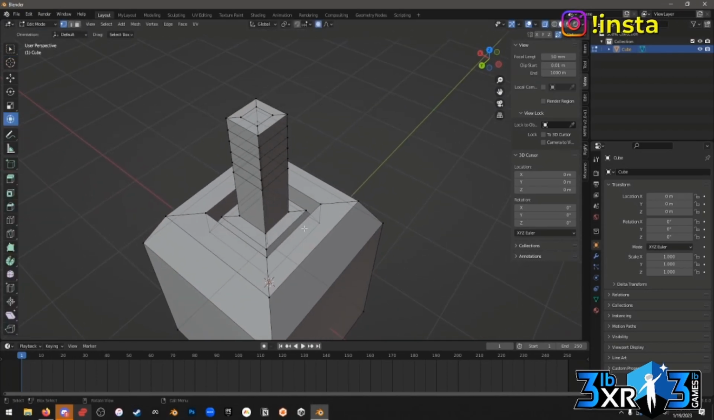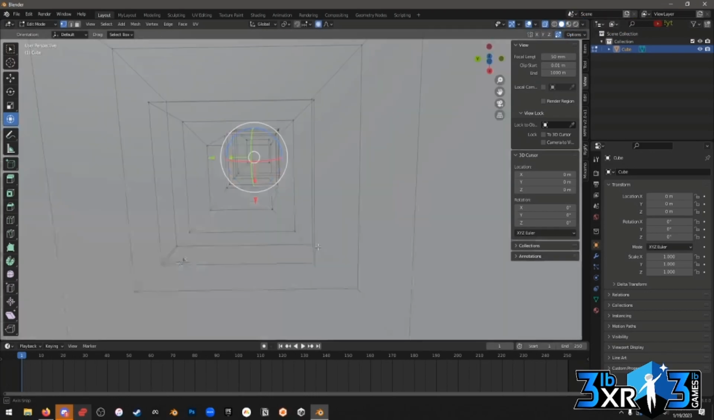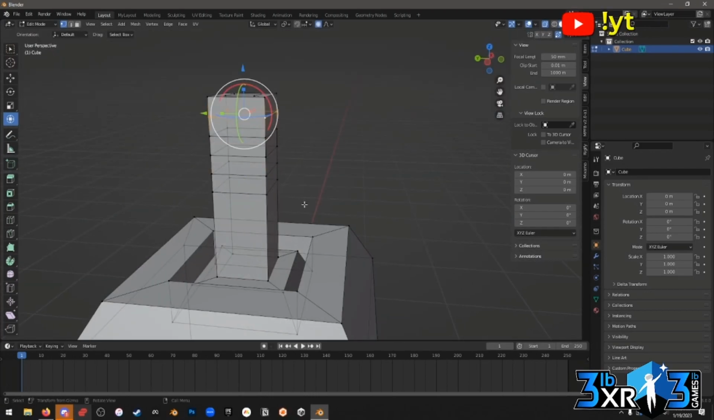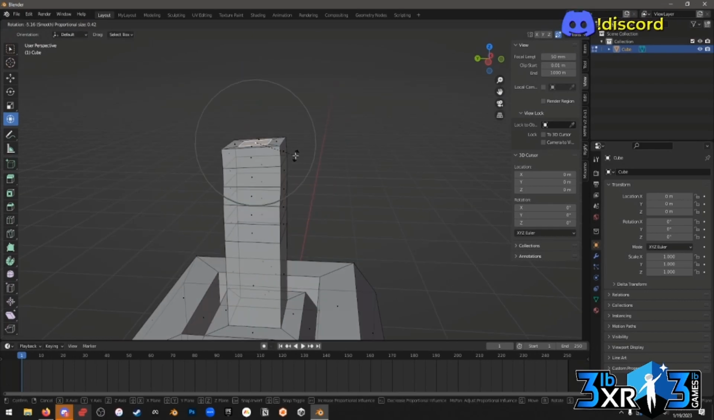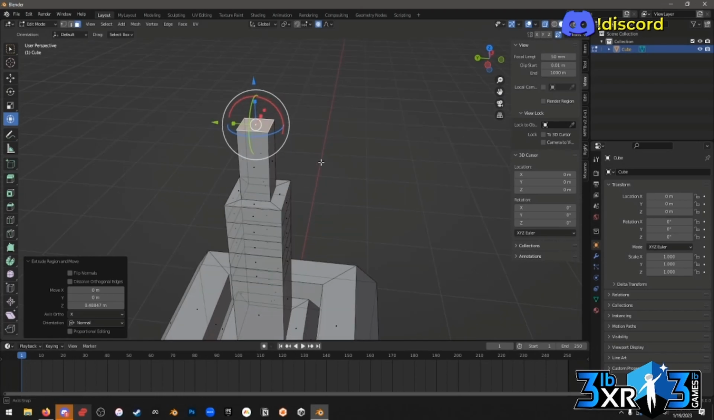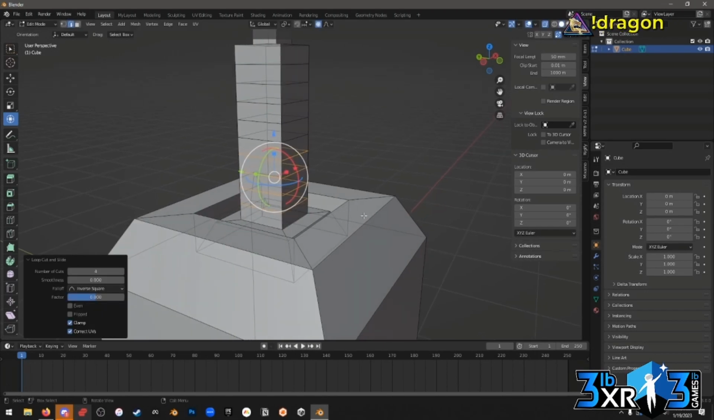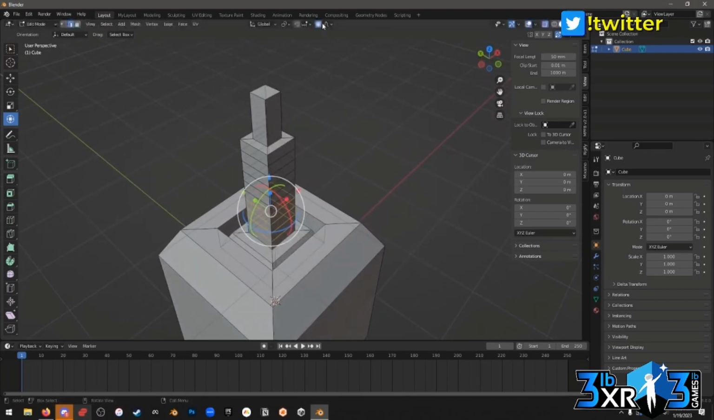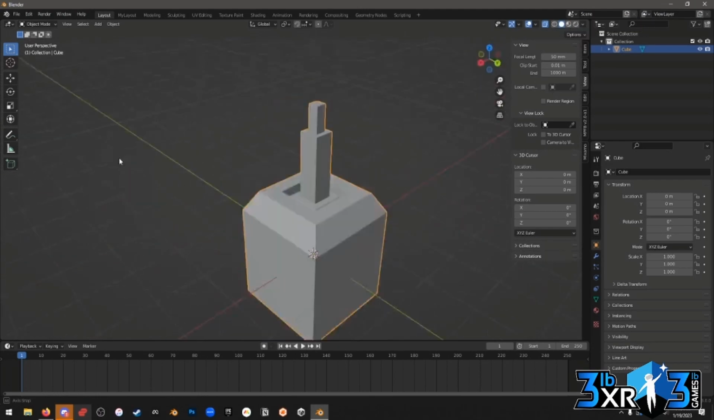Tab to go into edit mode. Alt click to select an edge loop. E to extrude. I'm in face mode. E to extrude. Control R plus scroll wheel if you want to create edge loops. And yeah, that's kind of like the basics of modeling, I guess, or like the basic tools that you might need for modeling.